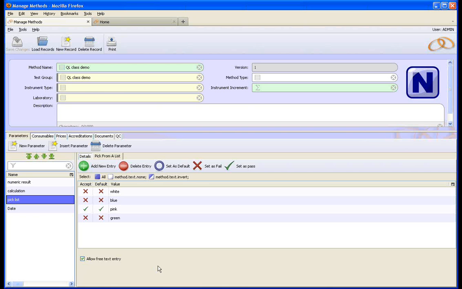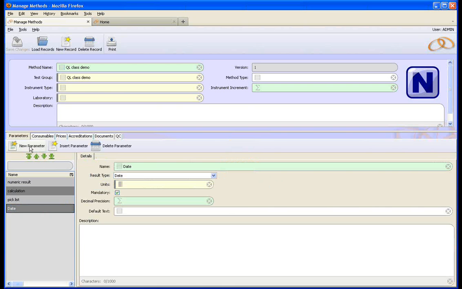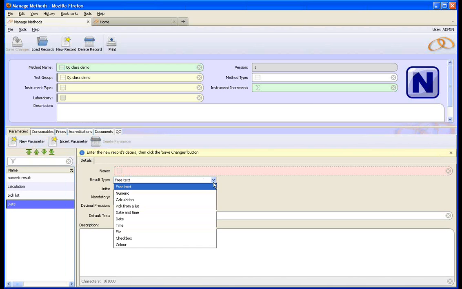So in this list of 4 colours, only pink will pass, but we do have an option of free text entry at the bottom. And then we have date, and if I created new parameters, I can choose from these other options here.